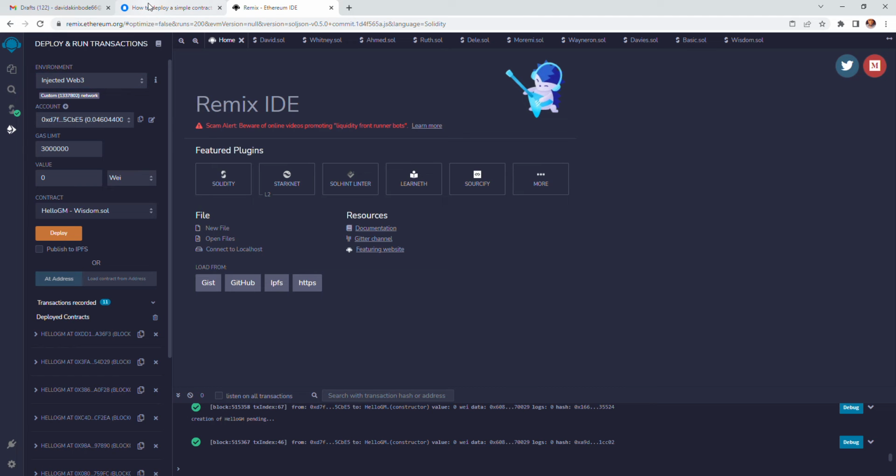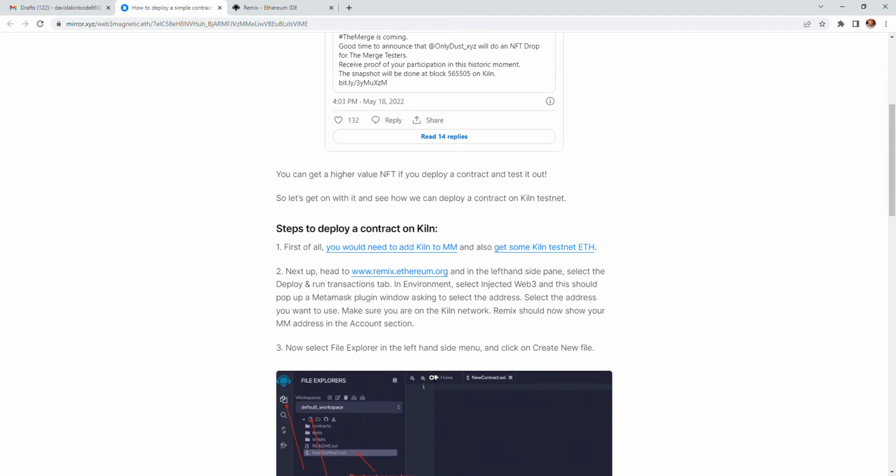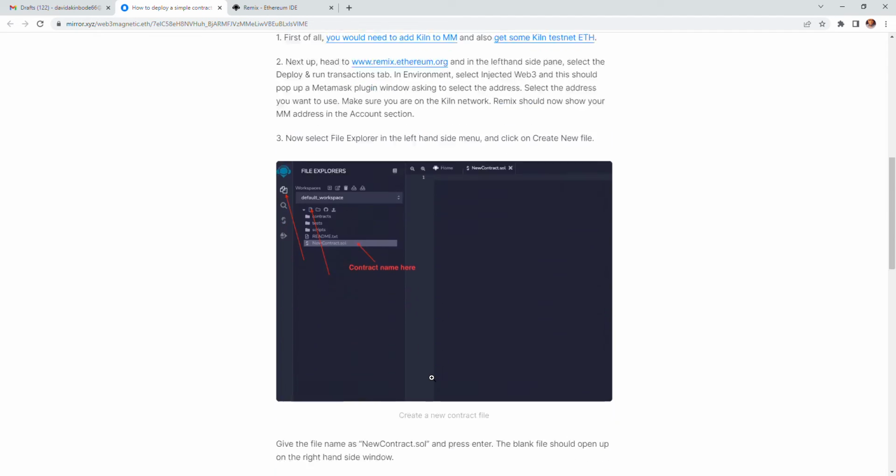Then they said you select, they need to bring a pop-up from your MetaMask. So this is it here. You should bring a pop-up from your MetaMask, then blah blah blah. Make sure you're in the Clean network. So make sure you have already added Clean to your MetaMask. Then the next thing is what?